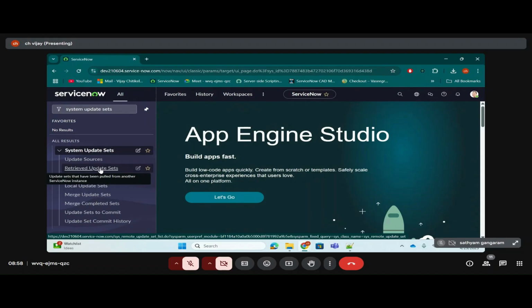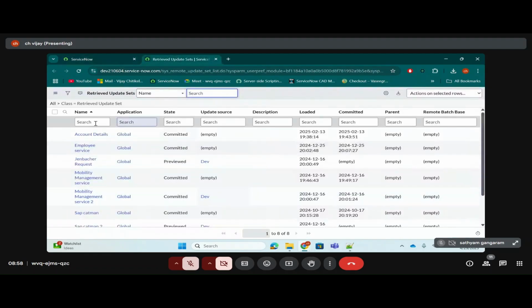Clear? Yes, Vijay, clear. Guys, I can't repeat this again. That's why I'm telling you. Once this exercise is done, I can't show it to you again. Pay attention now only. If you have doubts, you ask me now only. Retrieved update sets. This is the place where you will be coming.